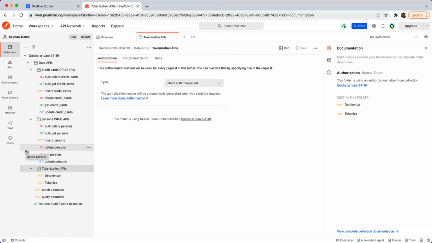Before we can execute any of these, we need to give Postman a bearer token for making the API calls. If you're using the trial environment, you can generate a bearer token that's good for 24 hours directly from the UI. This is only available in the trial environment. Alternatively, you can follow our documentation to create a bearer token based on a service account key.